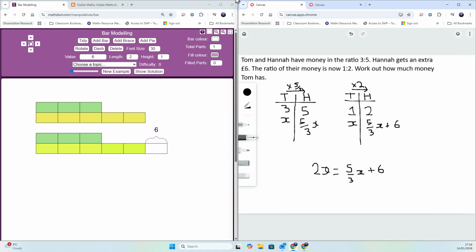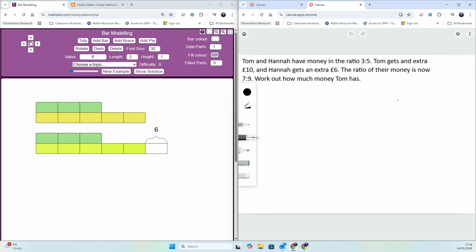Now, the reason I'm doing that, and the reason I do want to bridge this gap at this point, is because if we get right towards the top of GCSE with this, we're going to see situations like this where neither thing stays the same. And you can see this is a very similar problem now. Tom and Hannah still have that original money in the ratio 3:5. Tom gets an extra £10 and Hannah gets an extra £6. The ratio of their money is now 7:9. Work out how much money Tom has.